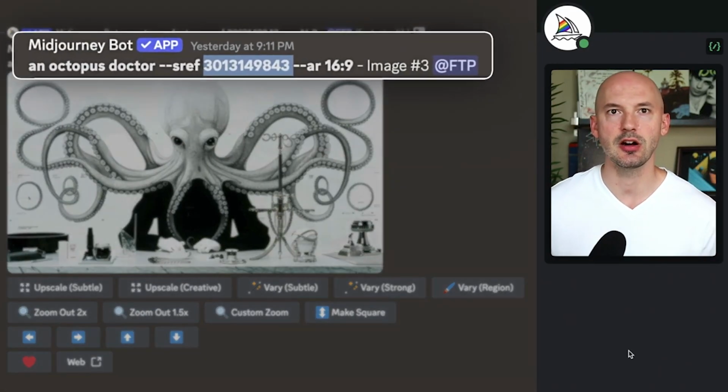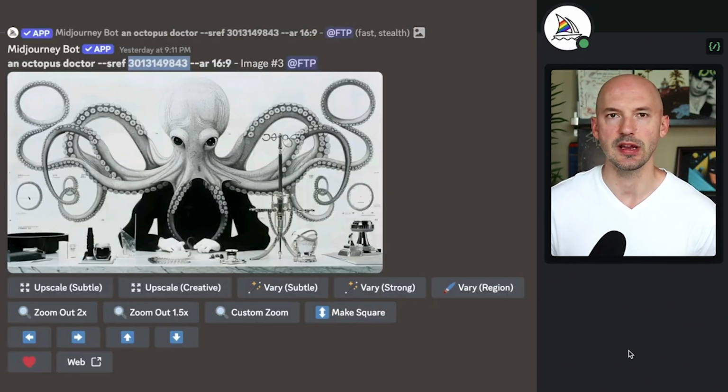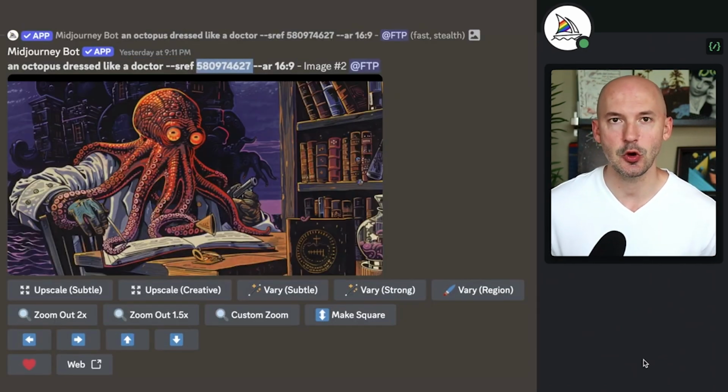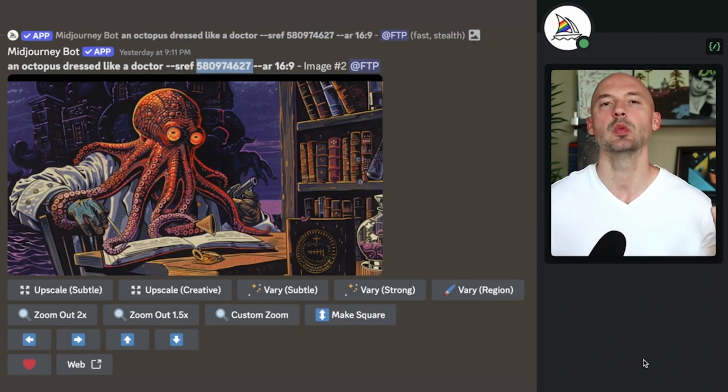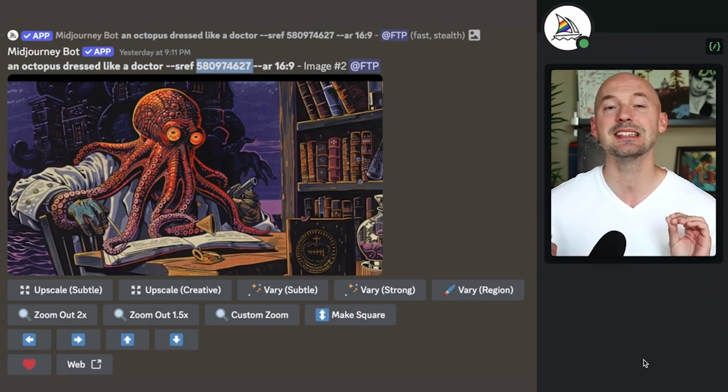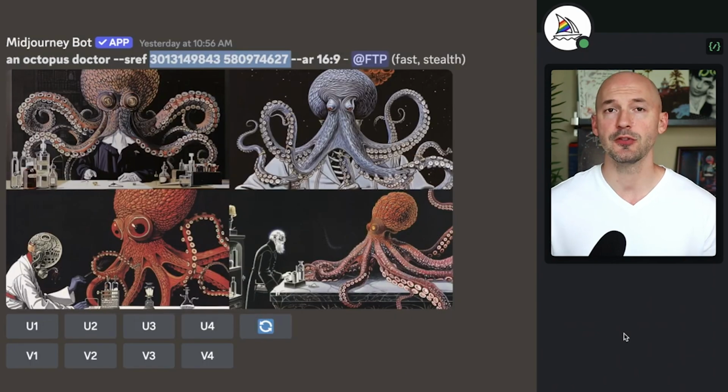Let's take this style code for example. An octopus doctor, SREF 301349843. That looks cool, I like the black and white. But then let's also take this style code right here, a little more colorful. We can combine them together in a prompt and add different weights to each code. First, we can leave a space between both codes and each style will have equal importance. A little bit of the black and white and a little bit of the color.